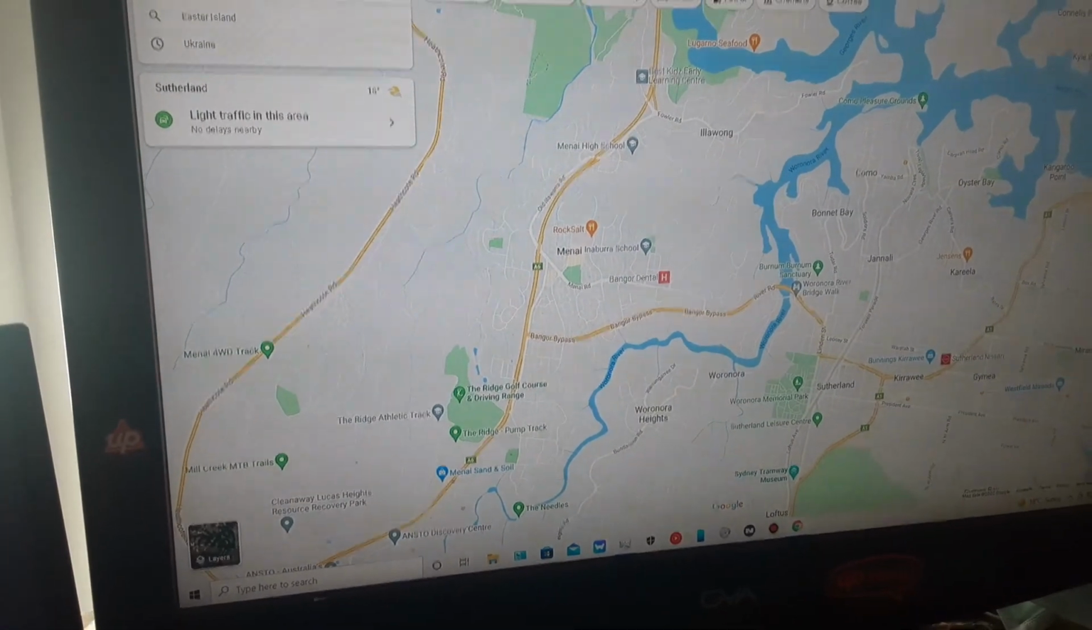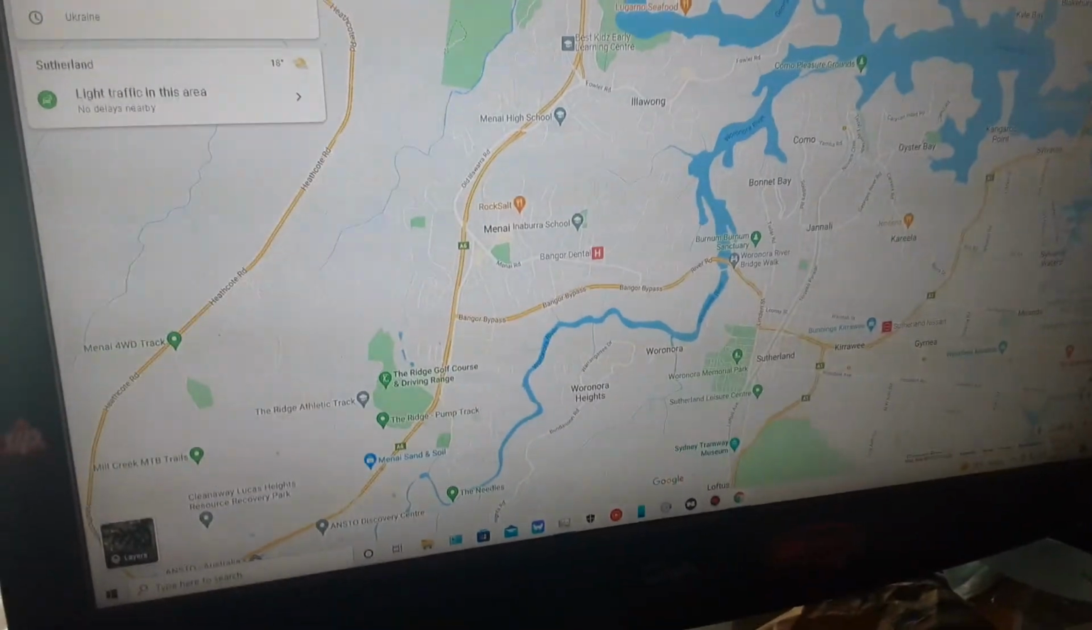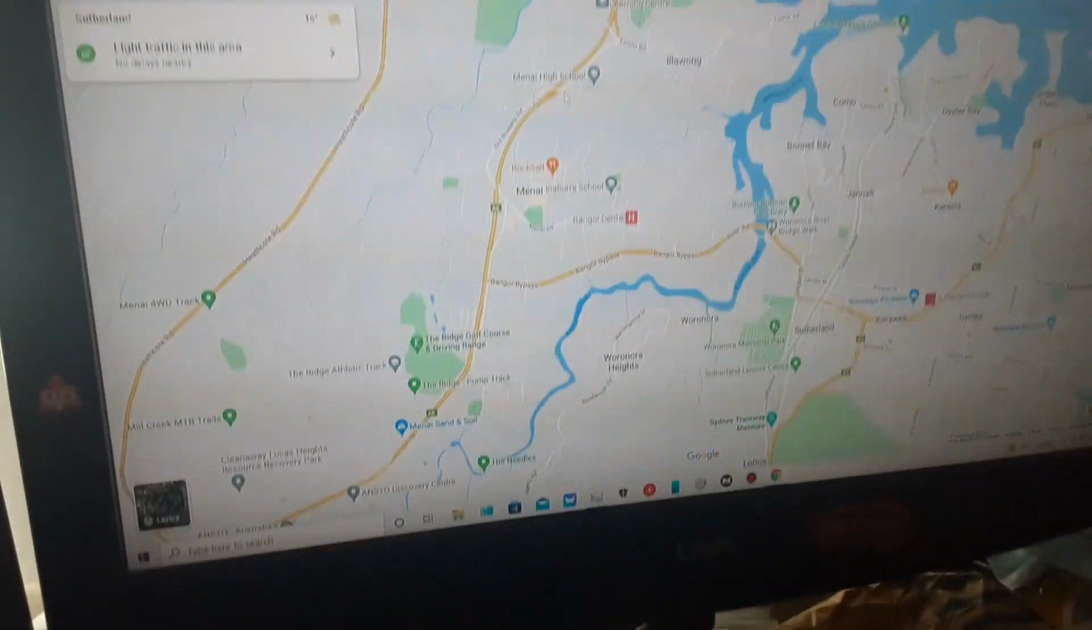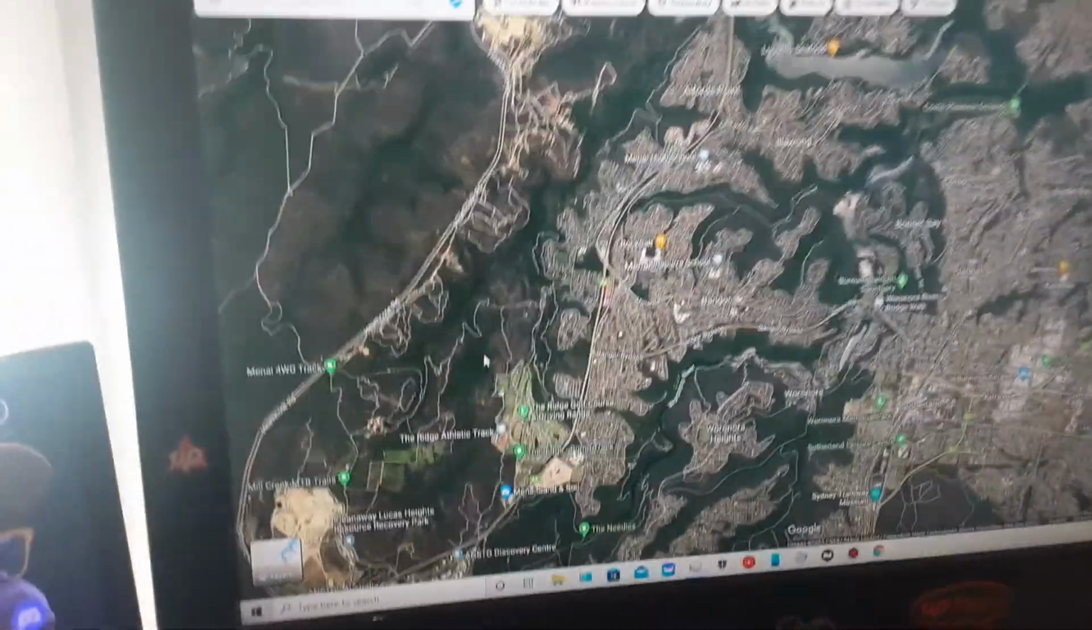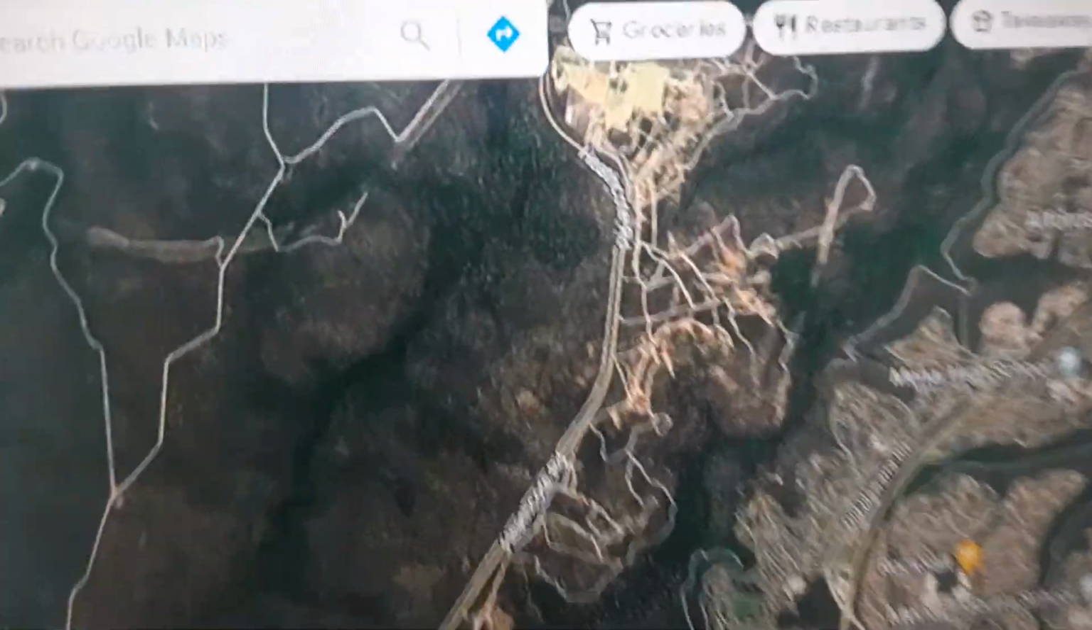How to find hot mud flows by satellite. Now this is Google Maps. Now there's a button inside there, satellite image. Click on that. Alright, and you can see the current land.